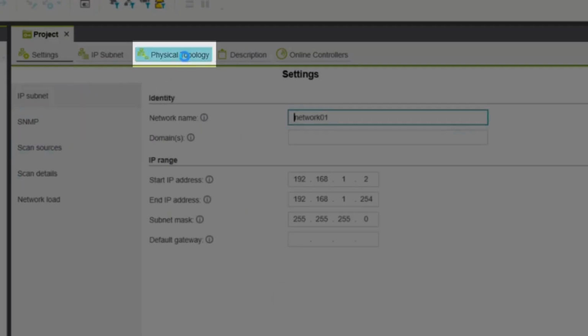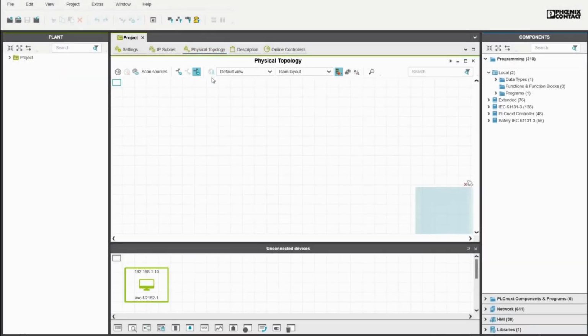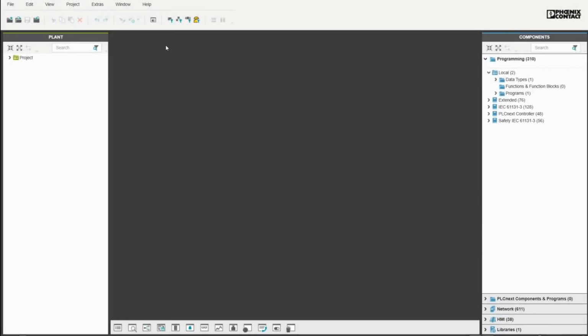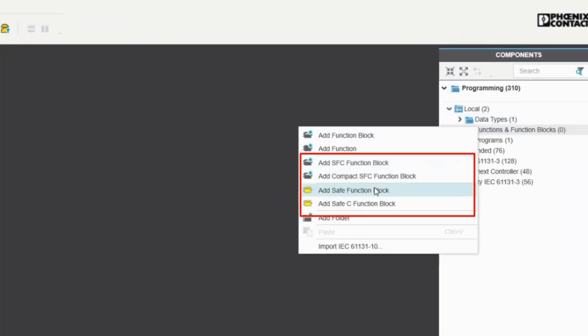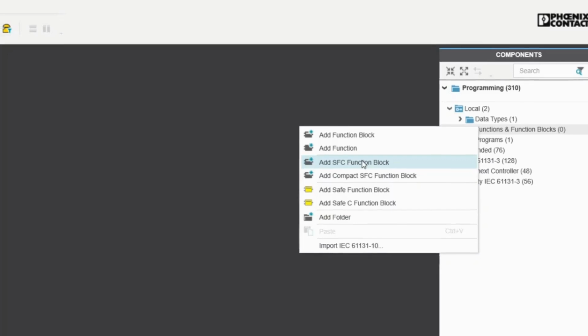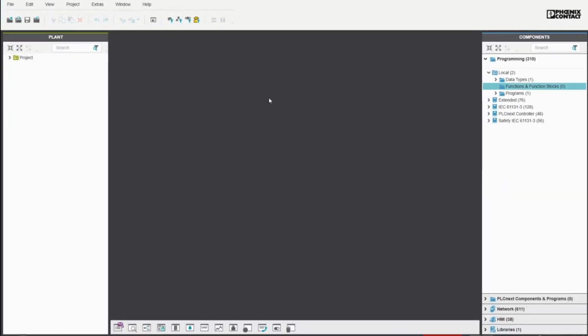And as you can see, now my topology is available, which was not before. And if I right-click here on Functions and Function Block, you see now I can add SFC, and also my safety functionality is available. So now I'm ready to go and do my updates and my programming.